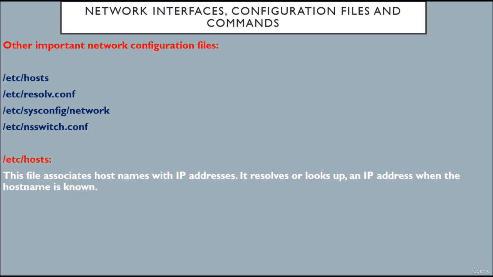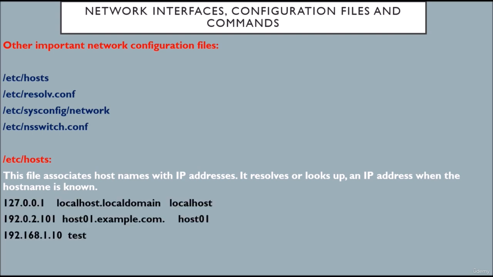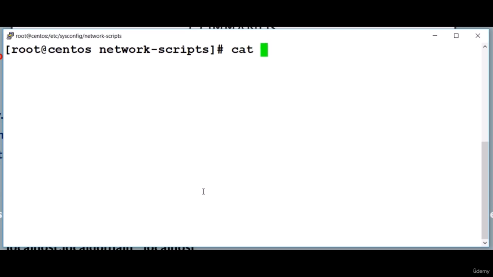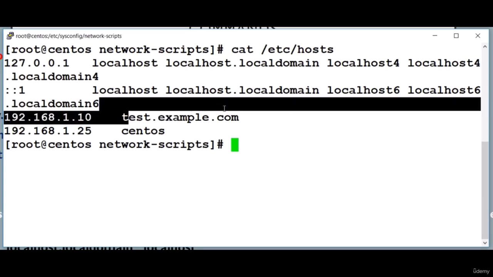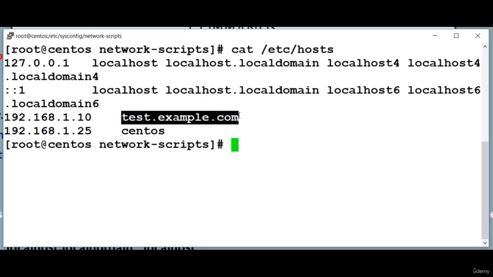The /etc/hosts file associates host names with IP addresses. It resolves or looks up an IP address when the host name is known. For example, this is what I have in my settings on one of my servers. I'll bring up my terminal to show you how my file looks. So if I do a cat on /etc/hosts, you can see right here I have a server, test.example.com, and the IP address.